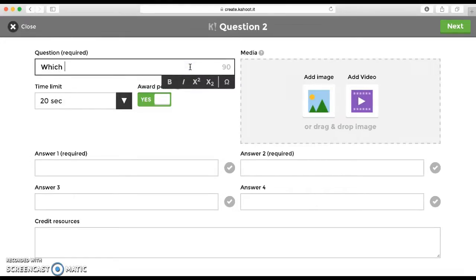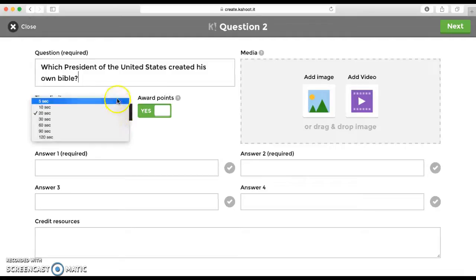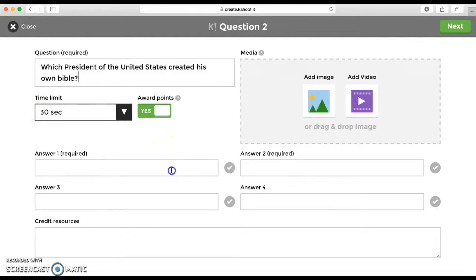For this one, which president of the United States created his own Bible. Yes, the president did do that. Some of you may know, some of you may not. And again, you can leave it at 20 seconds, you can make it shorter, or you can make it longer. I usually like to give my kids a little bit more time with it.